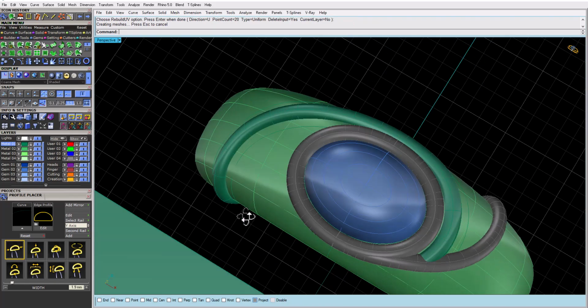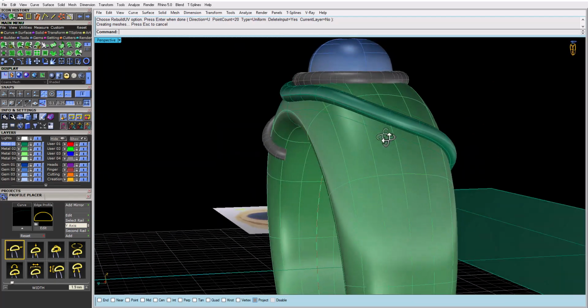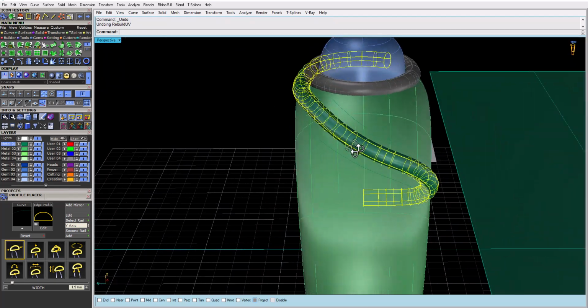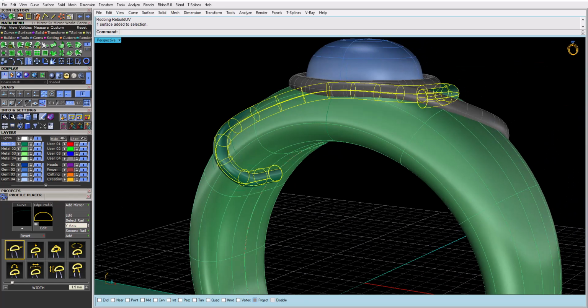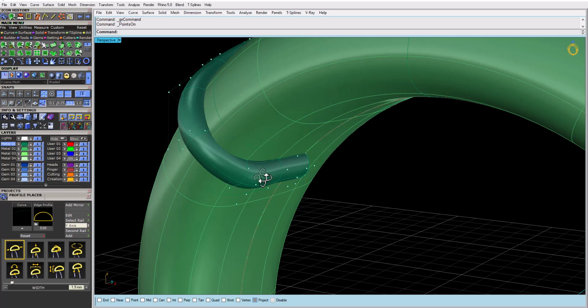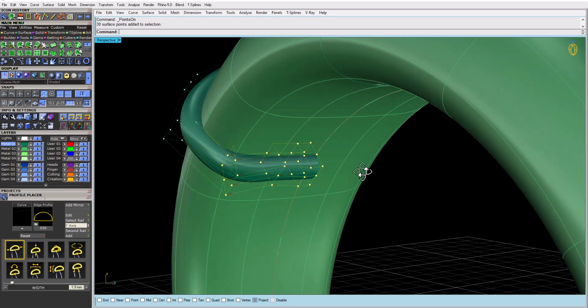Okay, just have a look before you do anything. Yeah, that's fine, this looks fine. And then get the points on the surface itself, and then you can just scale it up.